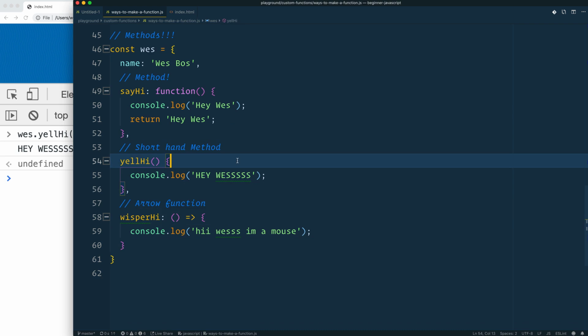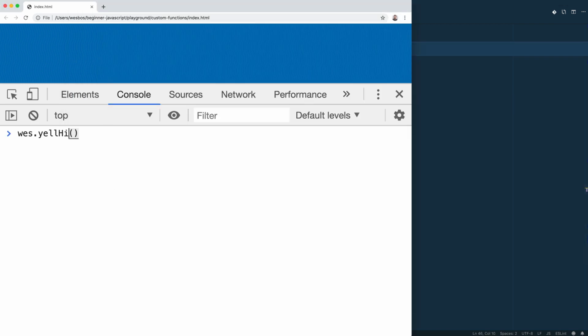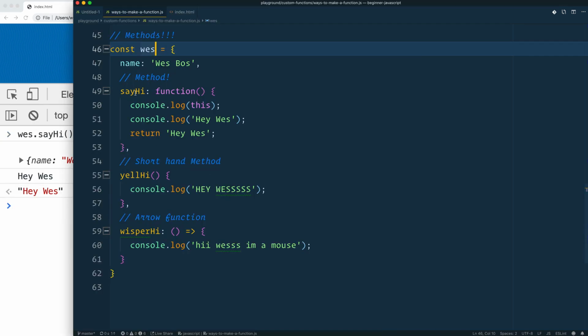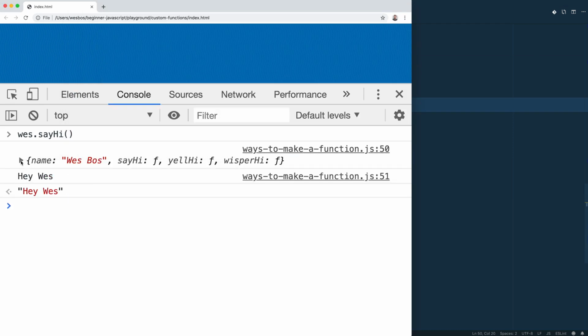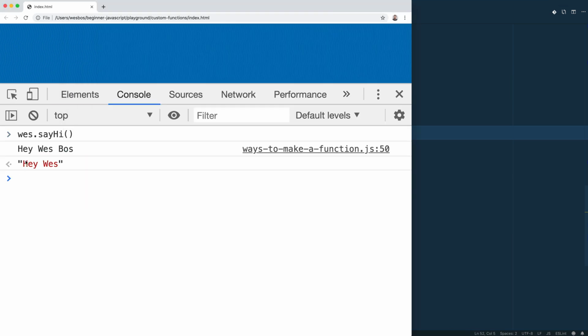We're going to go into that once we hit objects, but I'll show you real quick. If you were to console log this, the keyword this inside of a method, if I were to console log wes.sayHi, you'll see that line 50, I console log this. So that's this one right here. And you open it up. This is going to be equal to the object that it was called against. And that's kind of cool because you could actually just do something like this. Console log, hey, this dot name. Again, we're getting a little ahead of ourselves, but I just want to show you real quick. So if I say hi, it says, hey, Wes Boss.